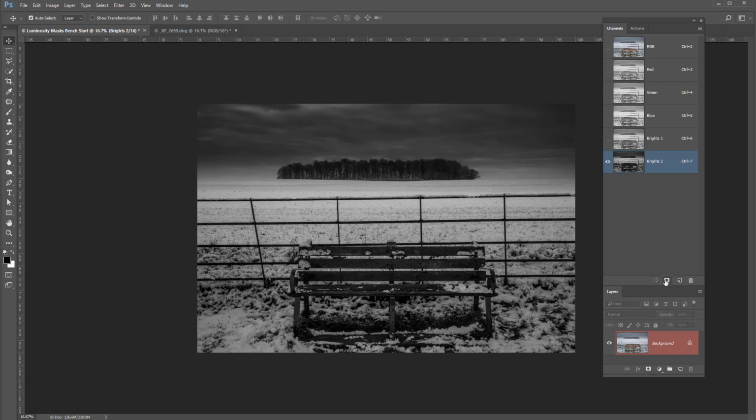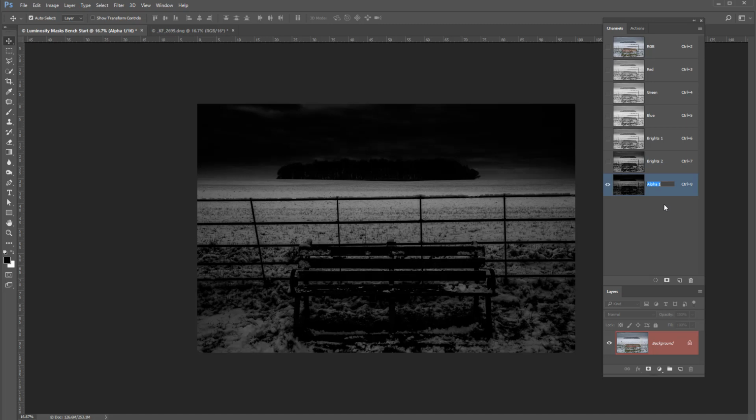When we go down and click on this icon here to save selection as a channel, it will bring us up a mask, and there it is. We've got Alpha 1 again. I'm going to rename that to Brights 3. Right, we're cooking with gas now. We've got our 3 Brights channels.